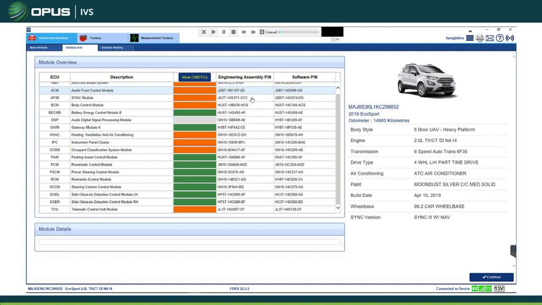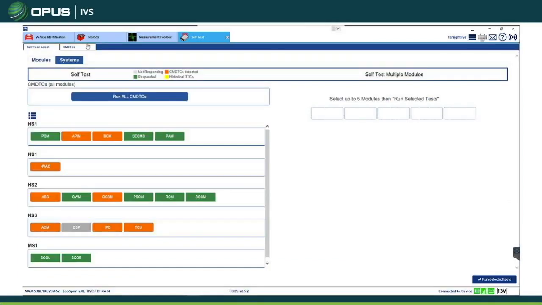If we look, we have columns, our computer names, descriptions of the modules, which are good because sometimes we have things with similar nomenclature that don't necessarily line up. And that view continuous DTCs button at the top center, it'll show orange if we have stored memory DTCs in a module, green if we're all pass, gray would be a non-communication, and if we have hard faults, they should show up in red.